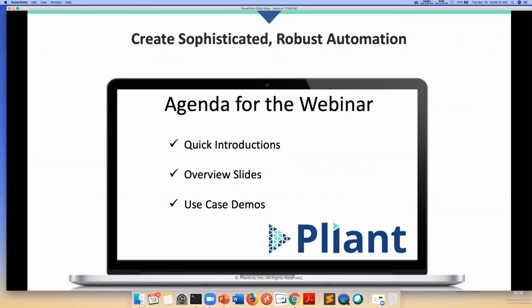So the agenda for today, again, quick introductions, which we've done, overview slides, which I'm going to do right now, and then a couple quick use case demos, and we'll move on from there.